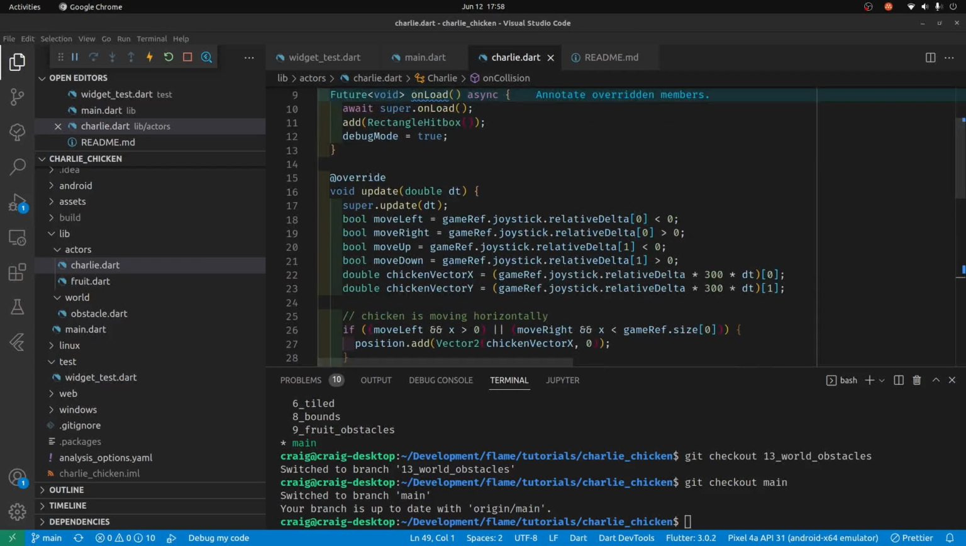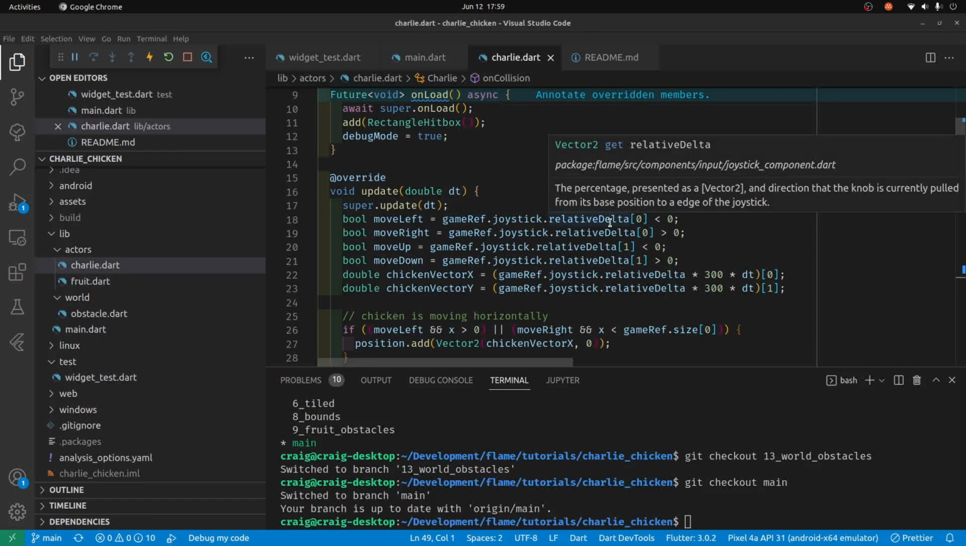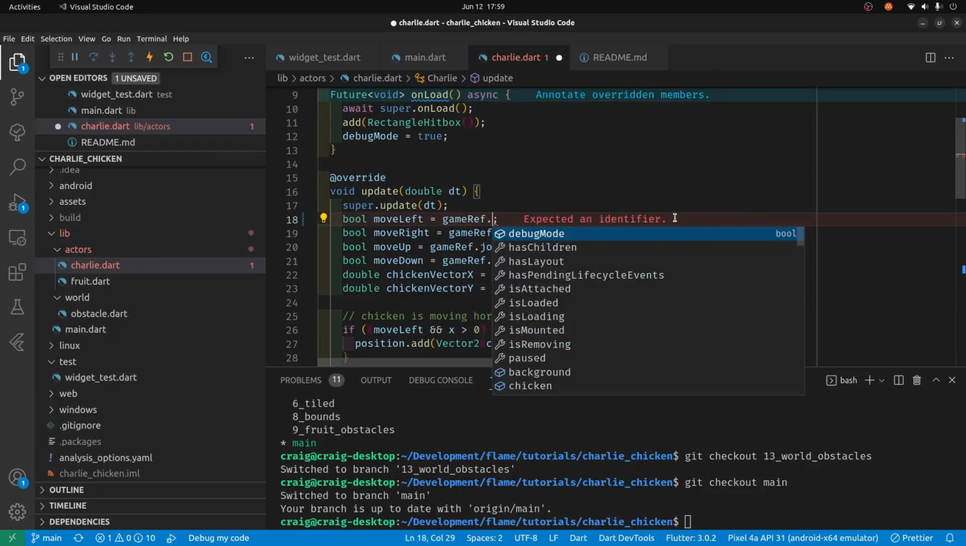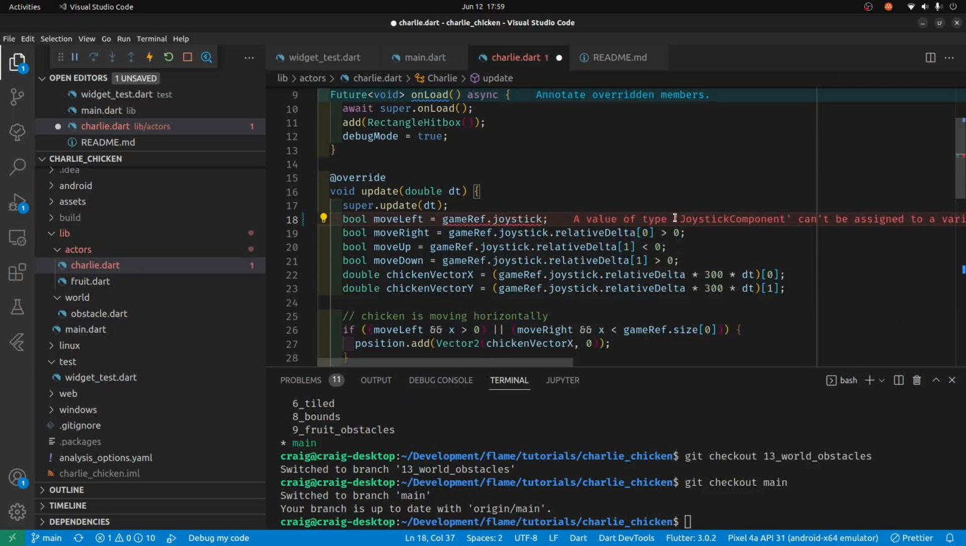And I did mention that I completely changed how we're doing the move left, move right to simplify it. Instead of having it be able to change in kind of an infinite number of directions here, I'm going to simplify it to 4 directions. So this section here, I'm going to change it to gameRef.joystick. So joystick is a class from the Flame game system, and we instantiated it as joystick.